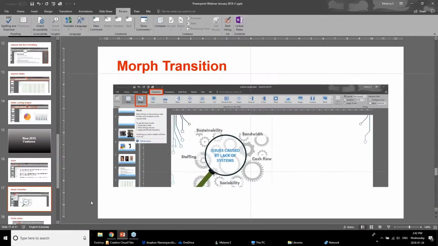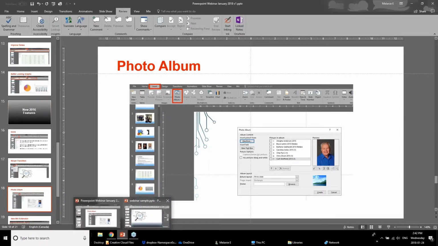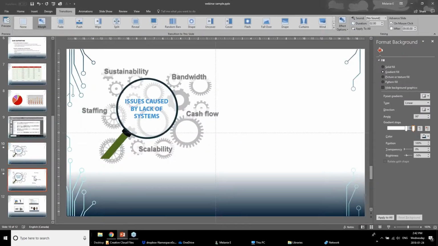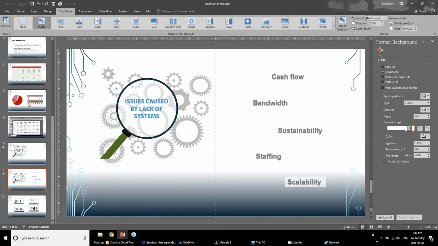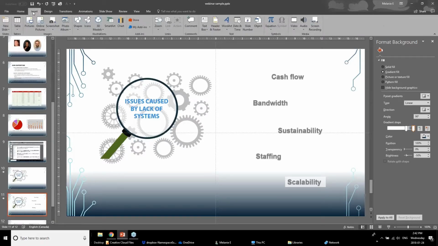Great, let's talk about my next feature here. The photo album. Now this has actually existed for a while in other iterations of PowerPoint, but they're definitely getting better at it, I'll say that much. So I'm going to pick a slide in general, it doesn't really matter which, and I'm going to go along the top here to Insert. I'm going to select Photo Album, and you'll see a drop down because if I had a photo album already existing, I could click it from here and edit it. But I'm going to go to New Photo Album.